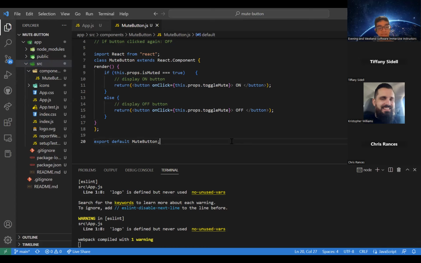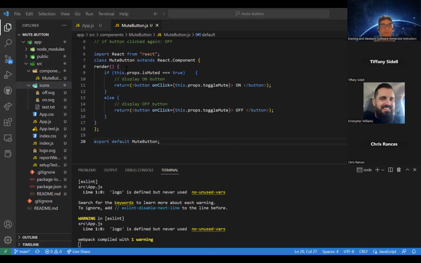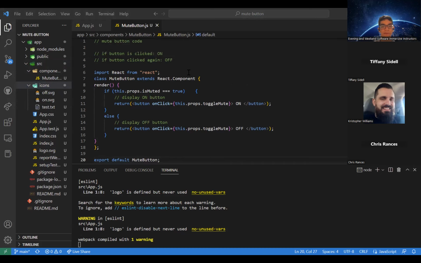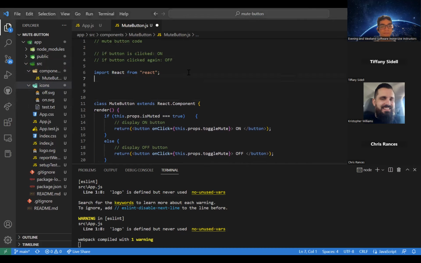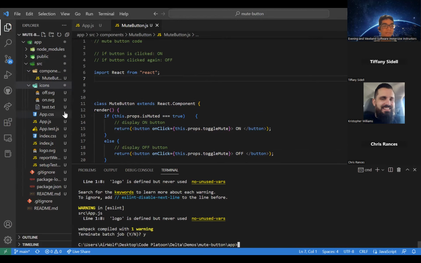But for simplicity's sake, and also just because React will play a little bit more nicely, we're going to move the icons folder into our source directory. And we can import images the exact same way that we imported React components. So here, let me go ahead and space this out a little bit. Let me end this and terminate the batch job.